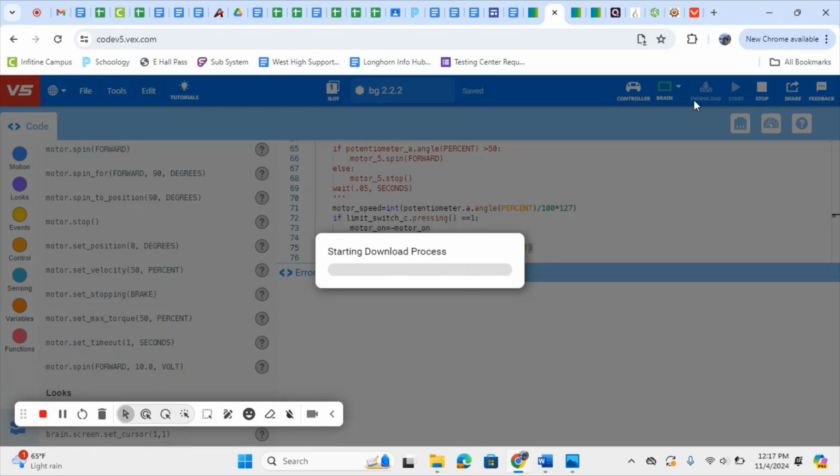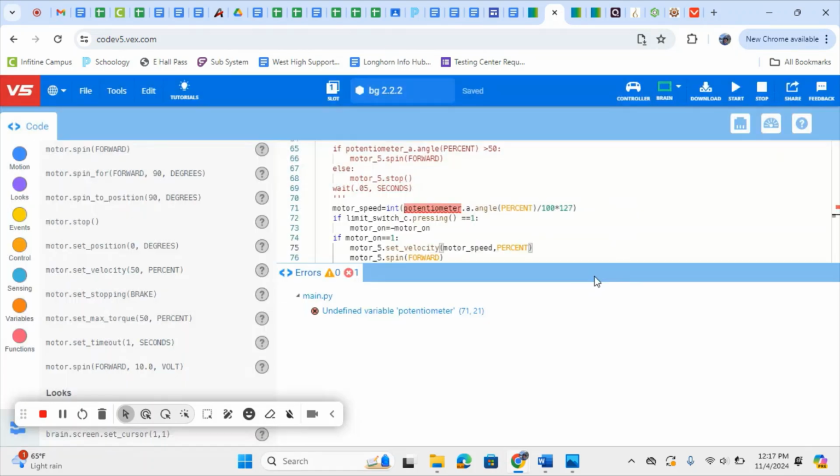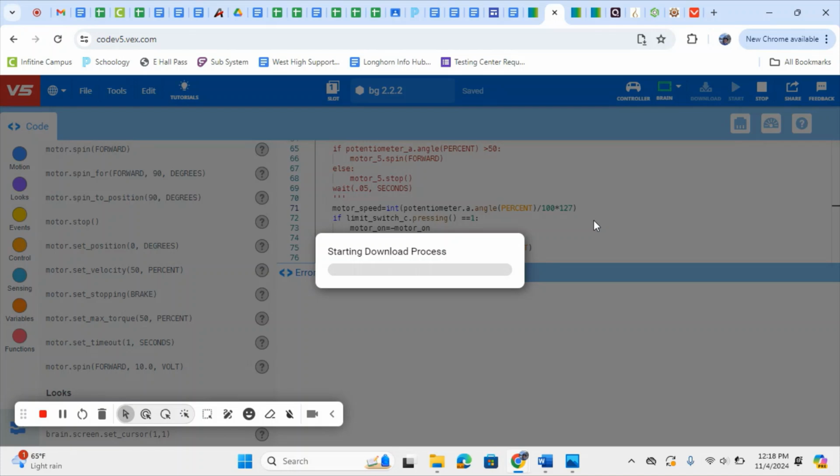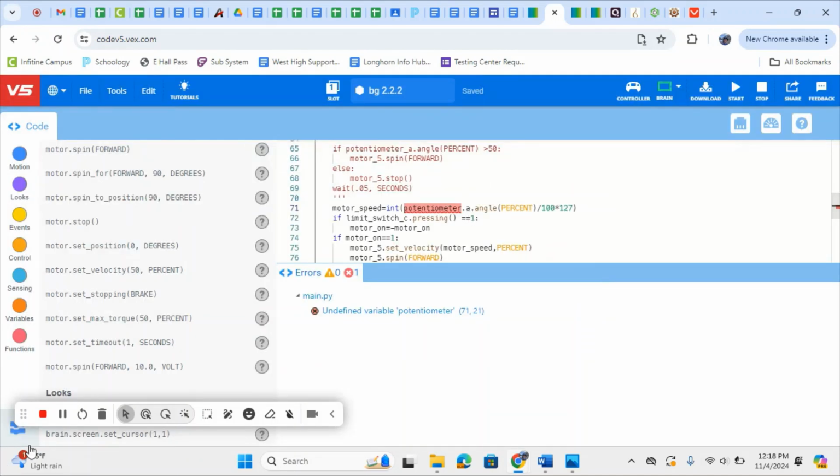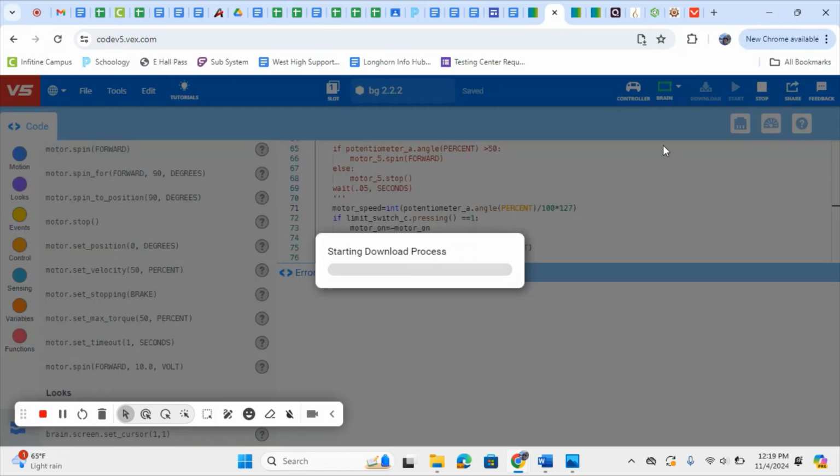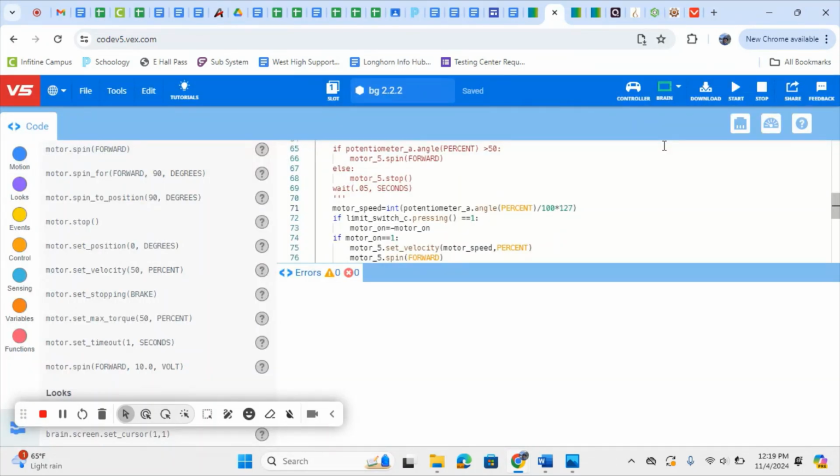Once I do that, I need to download this code to my brain, and I misspelled potentiometer, so let's make sure we spell that correctly so it downloads to our device. I'm going to spell it correctly this time and hit download. I put a dot where I should have had an underscore, so that's what was wrong. I'll re-download this, and yep, it downloads, and we should be able to test that on our brain.